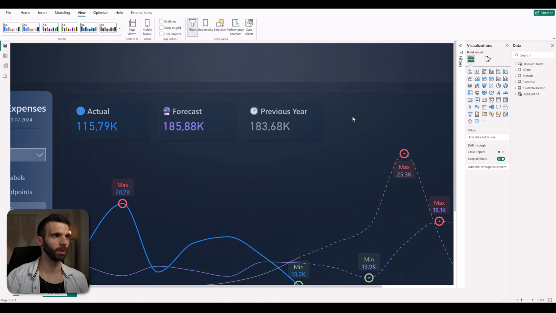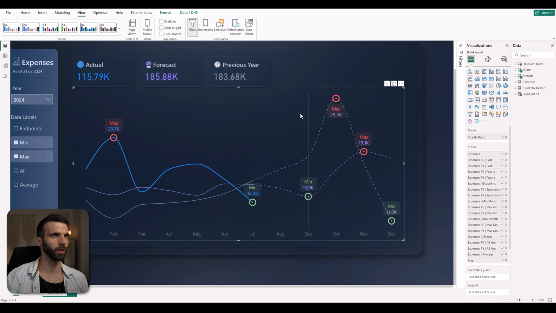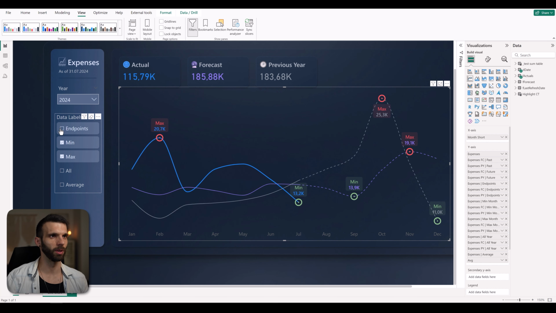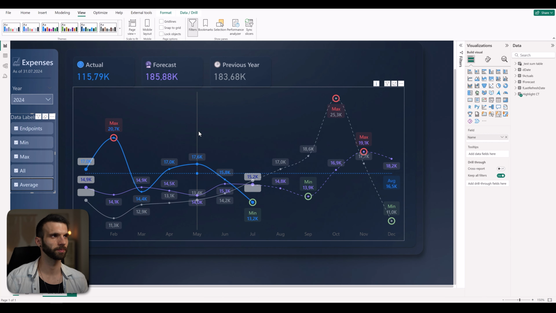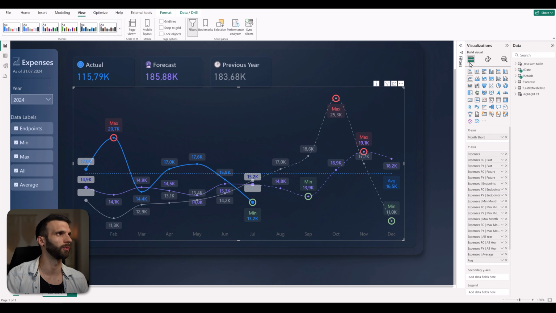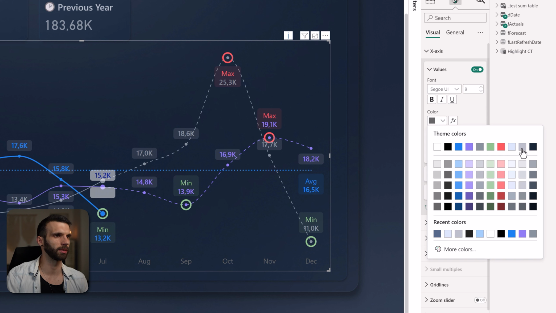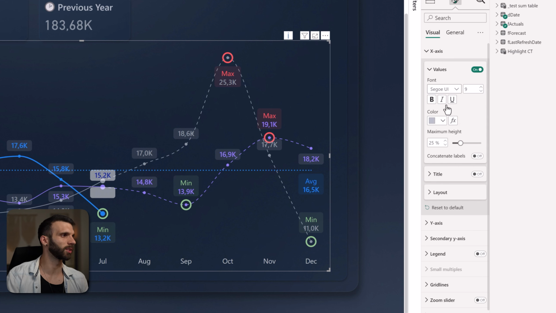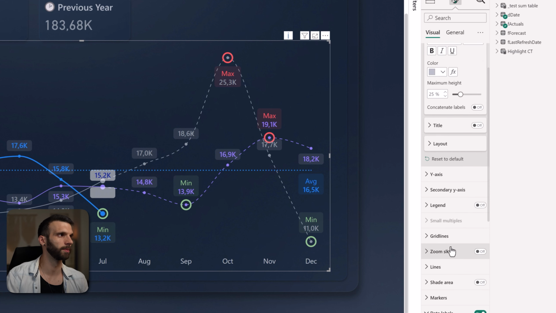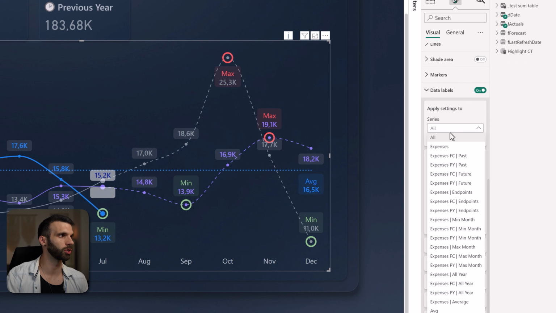Now we can move to the line chart here. I'm going to select for this all the data labels so we can see everything. And here we don't have to change that many colors. Let's select it, go to formatting, and let's change the x-axis to the text 2 color. Then scroll down to the data labels. And we have to change the colors. Yeah, we have a lot of measures, I know. We have to change it for the endpoints only though, and the all year measures.